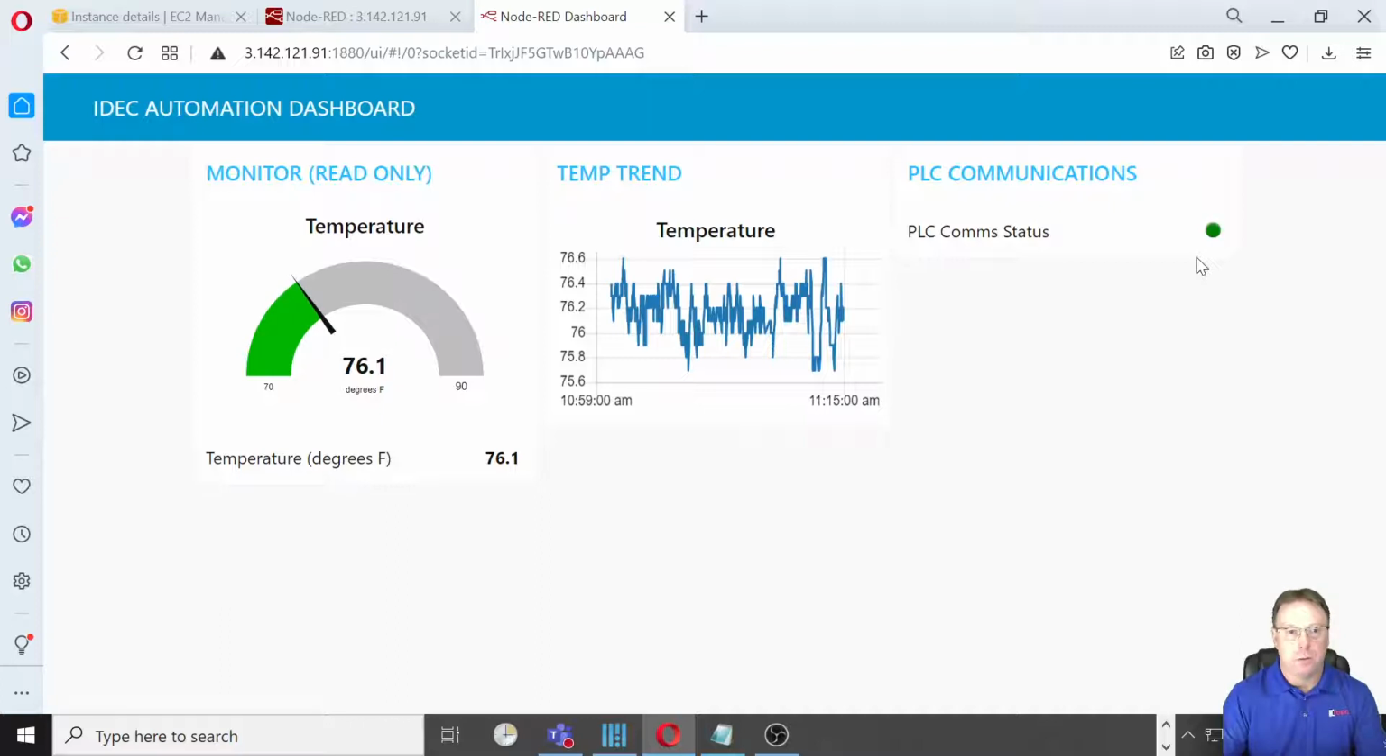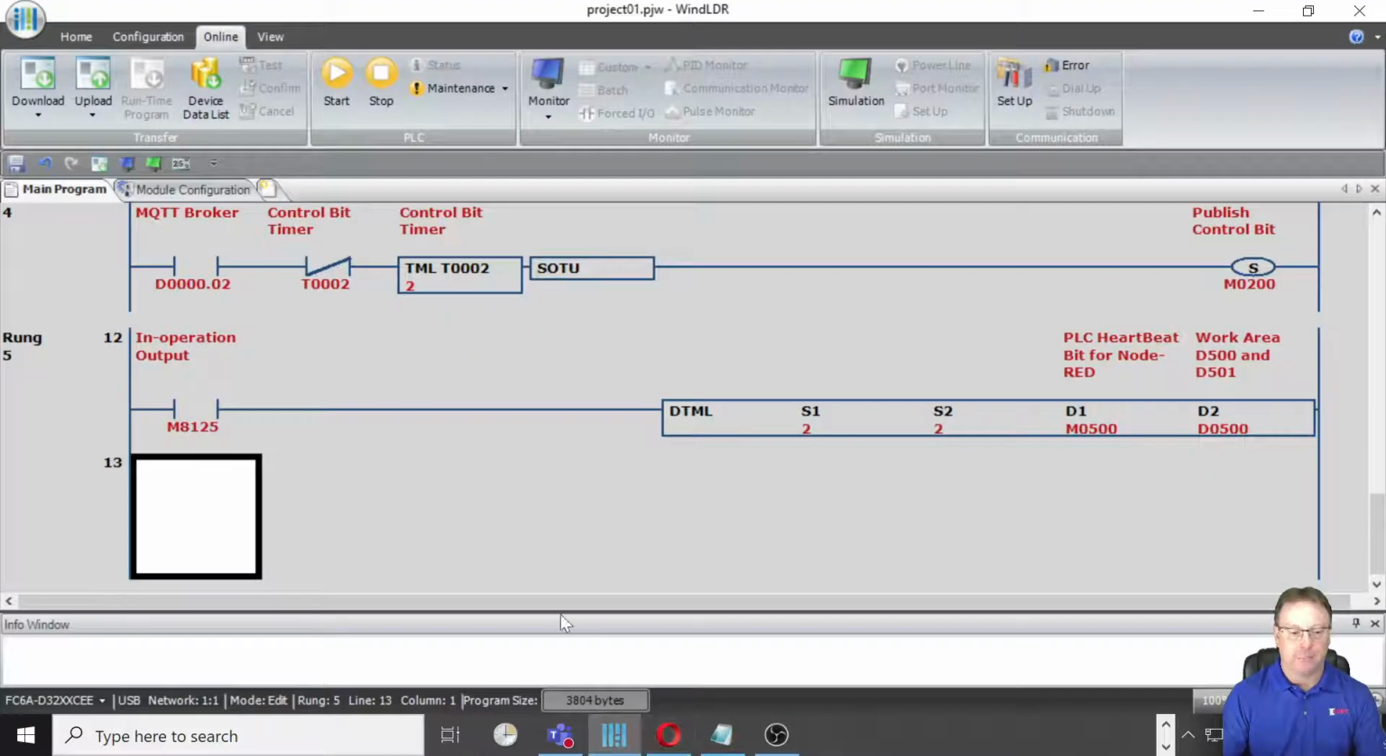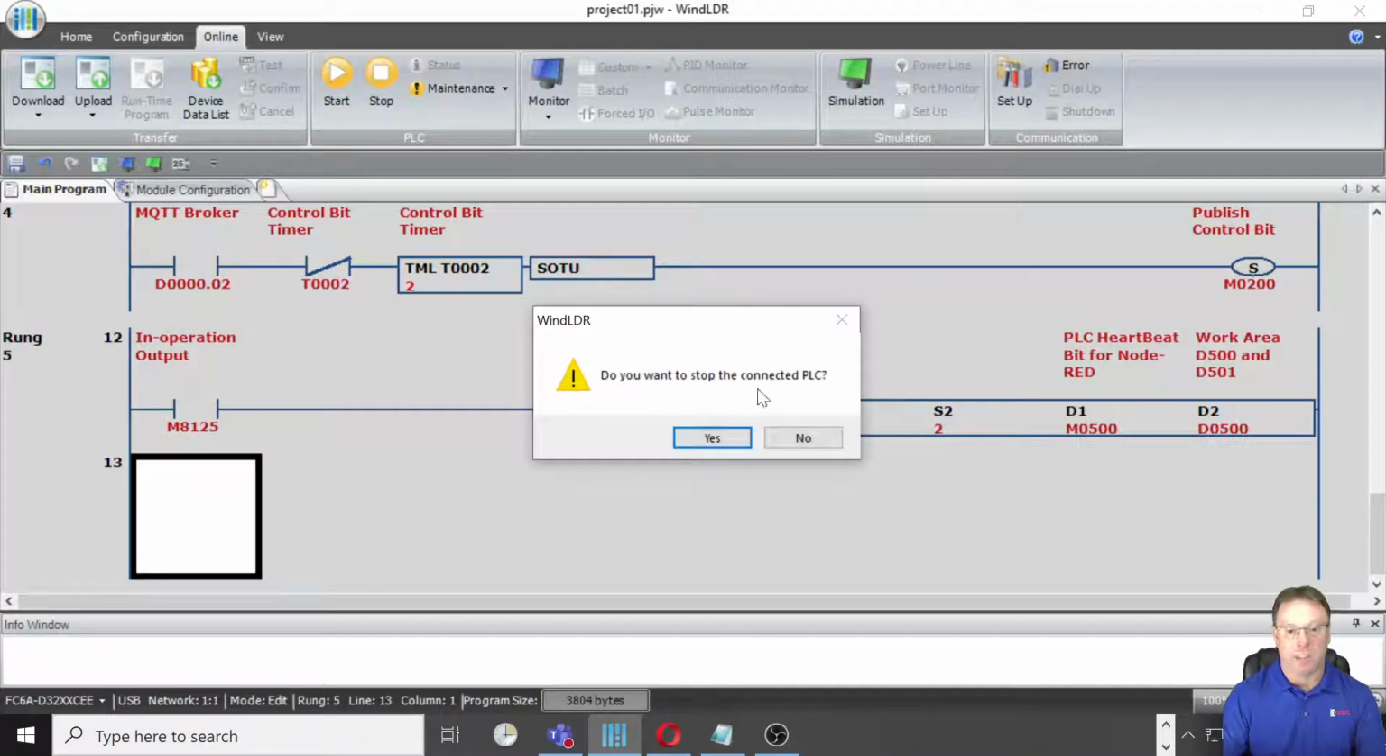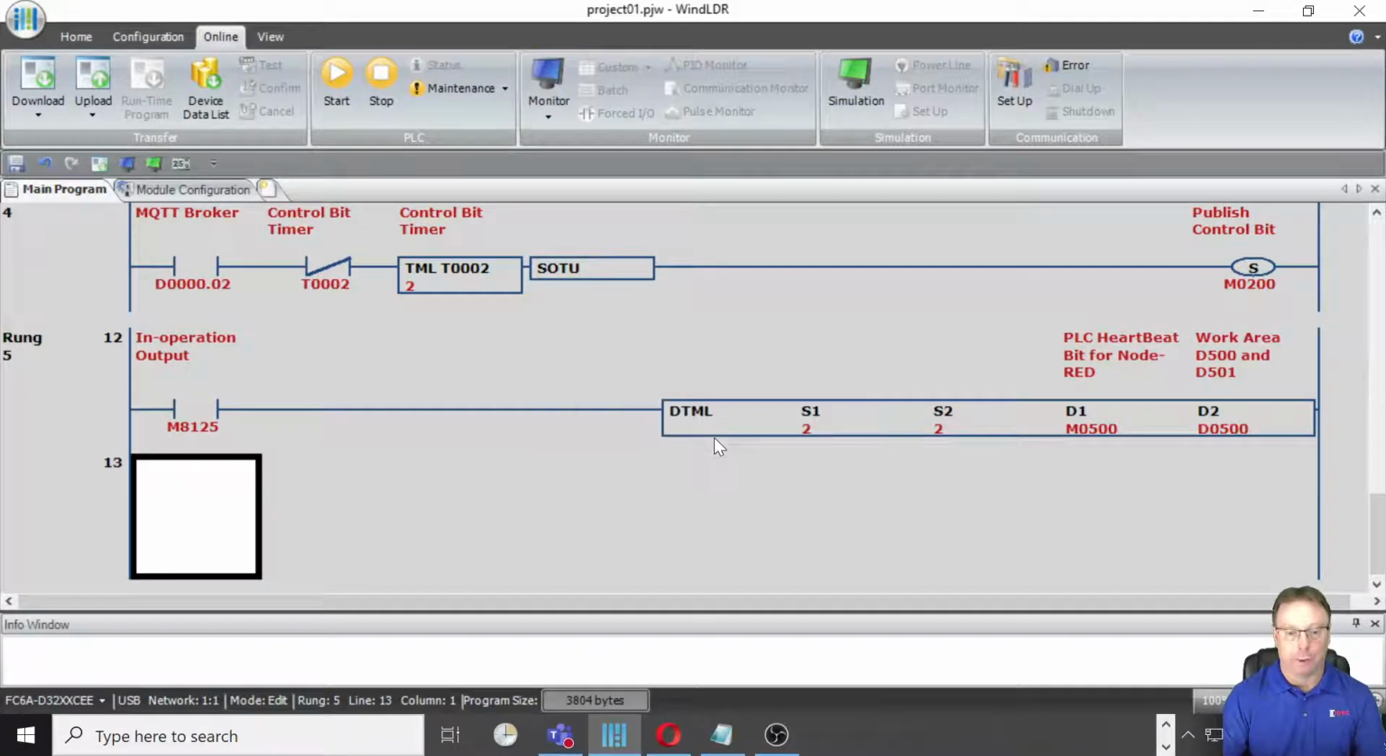Let me go into WinLadder. I can stop the PLC. I can basically take it out of run mode. So let me do that. Let me go into WinLadder. And again, I'm connected to the PLC over USB. So I can simply come up here. If I go to the online tab in this PLC section, I can click stop. And that will take the PLC out of run mode.